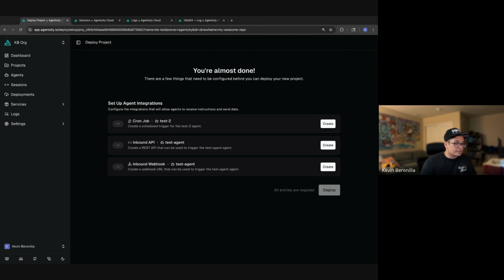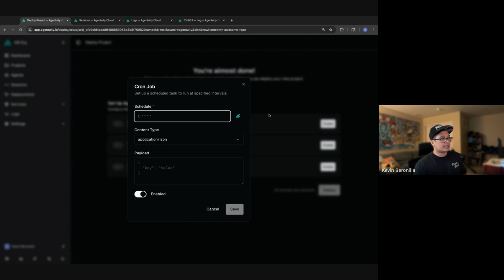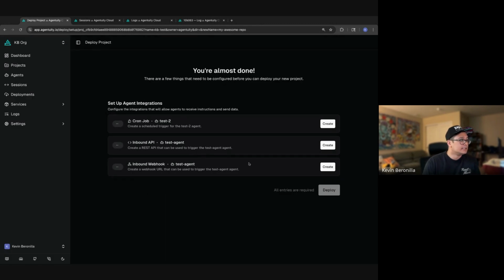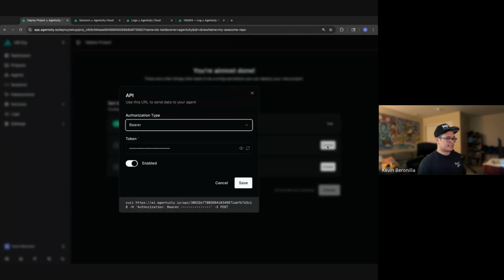But the next step, this part you might have seen a little bit of last week. We're going to require that you configure all of the integrations for all of the agents in the project. So I'm just going to go through one by one. I'm going to add a new cron job and maybe make it trigger every 12 hours. And for now, I'm just going to keep things disabled. And it'll tell you, too, what the integration is for. It's a cron job for the test2 agent. Excuse the bad names. This is just test data for local purposes.